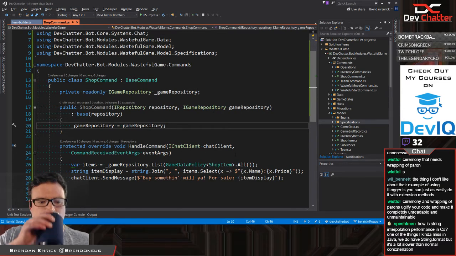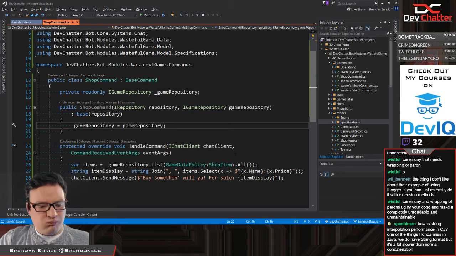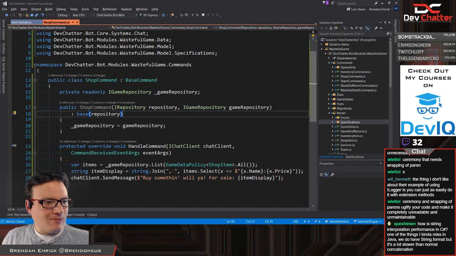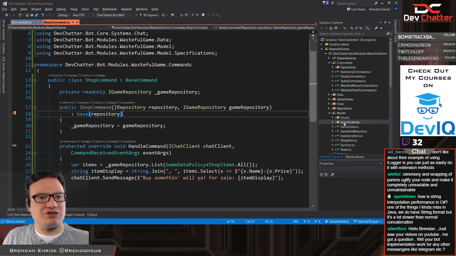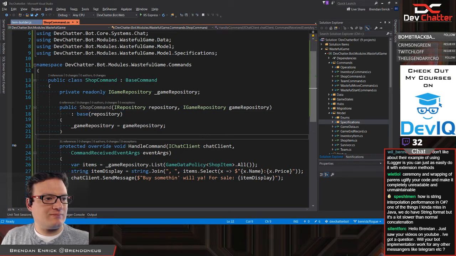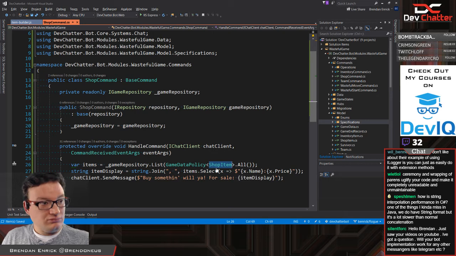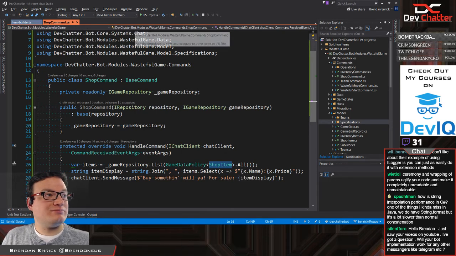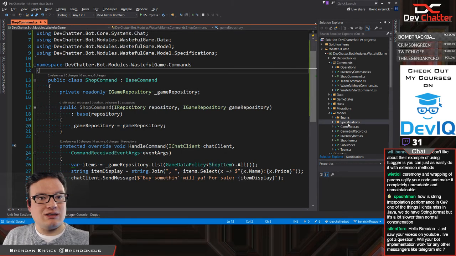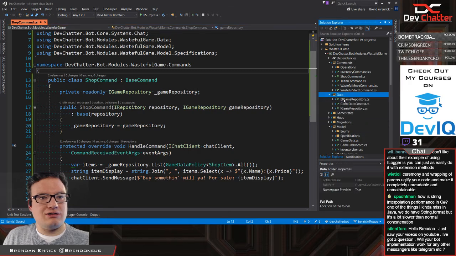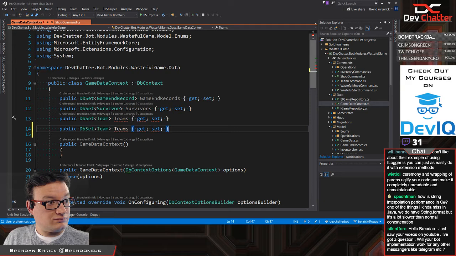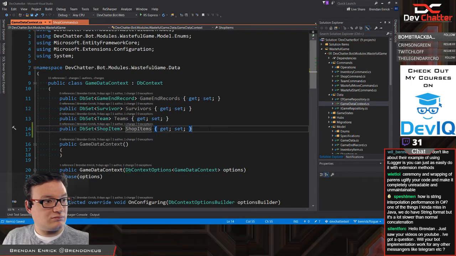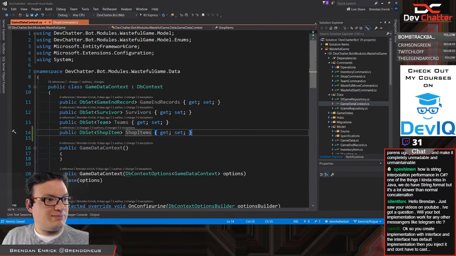Okay. In theory, we should then be able to store this in the database as a shop item. Data context. Shop items.